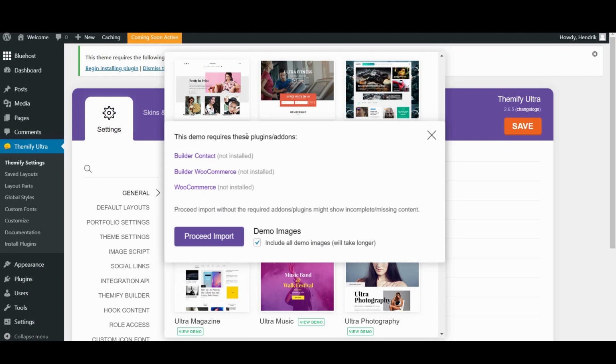And it will show you the plugins and add-ons needed for this theme to work properly. And down here, you can check or uncheck the box to import all the demo images so that it looks exactly like the skin if you preview it. So we'll click Proceed Import. Once again, this might take some time because it's downloading all of the images needed for the theme.